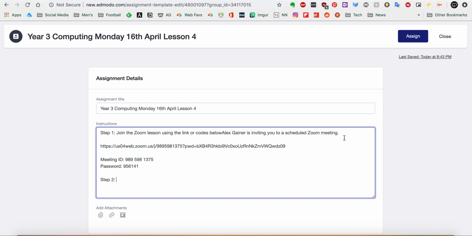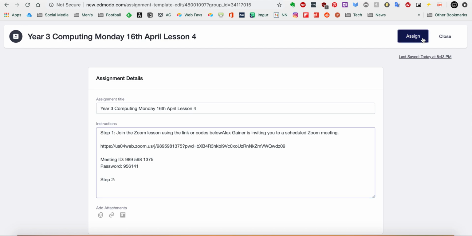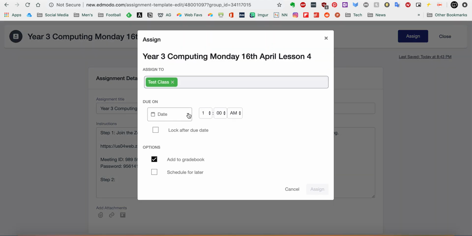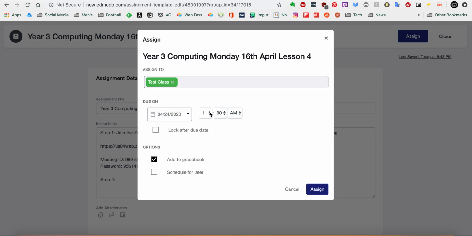And once you've completed all your instructions, you can then go assign and then choose when it's going to be due on. I'm actually going to put, for all my lessons, the end of the week, the Friday at 5 o'clock. And then I'm going to assign.